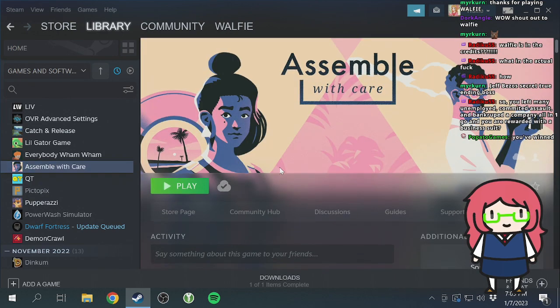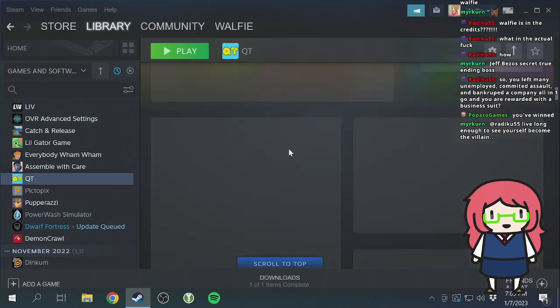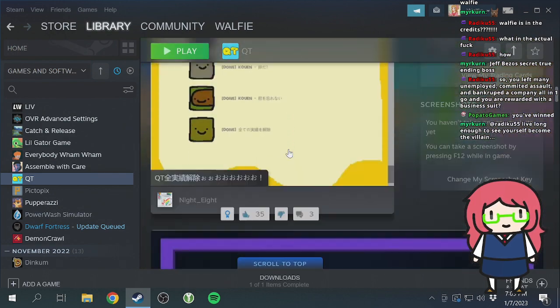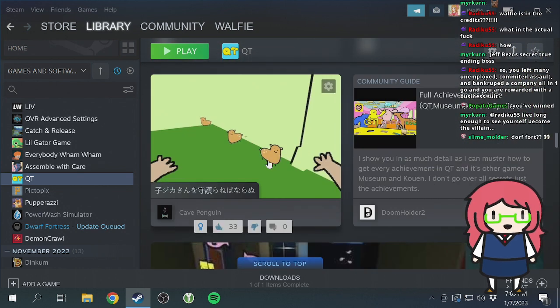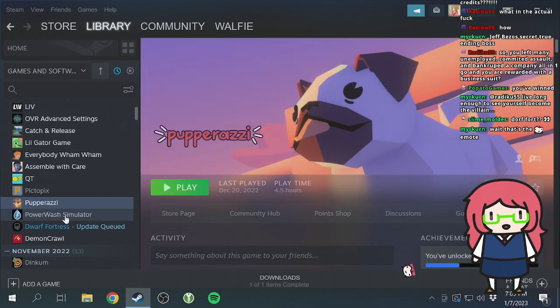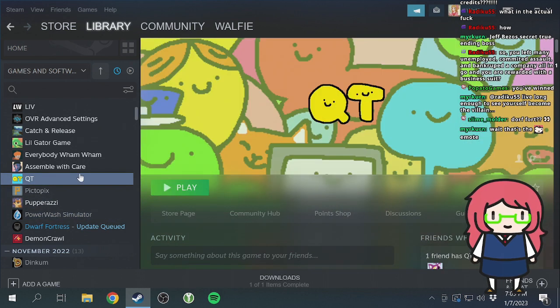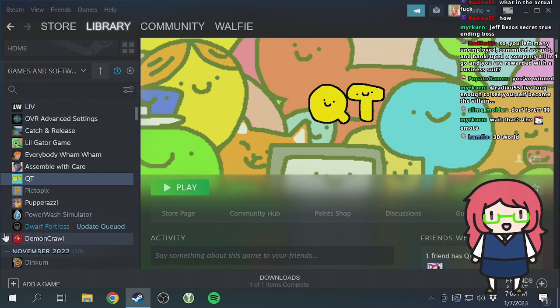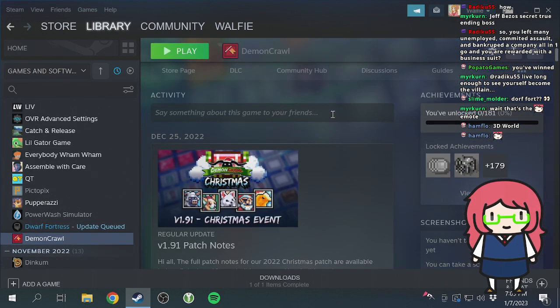We have this one, which is like your building stuff. You got QT, which is like, I don't really even know what this is. It's like a weird first person game. It's got really good graphics, as you can tell. In Dwarf Fortress, no, I don't know about that. PictoPix, this is a Picross. Well, we finished Paparazzi. Oh yeah, I have Power Wash Simulator. That's the Wolfie Smile emote. These? Yeah, Mario 3D World as well. Demon Crawl. Wait, we can play this. This is Minesweeper, but as a roguelike.